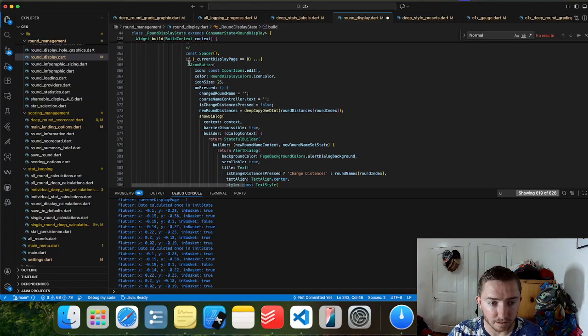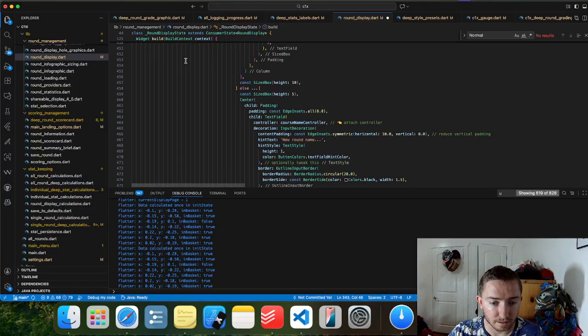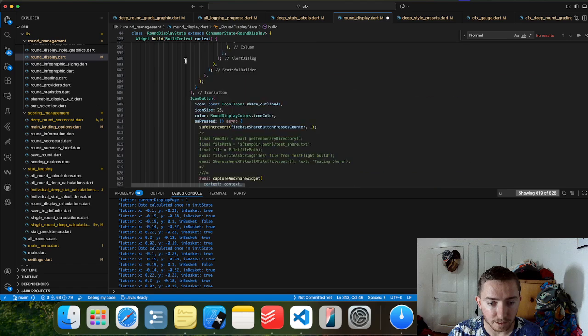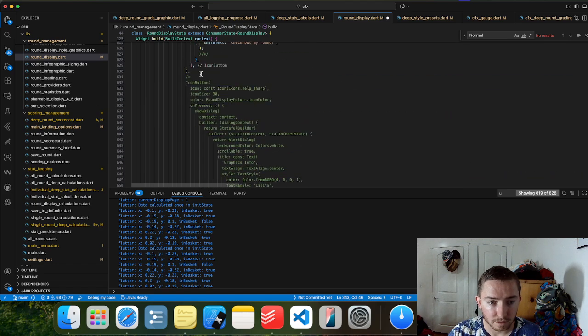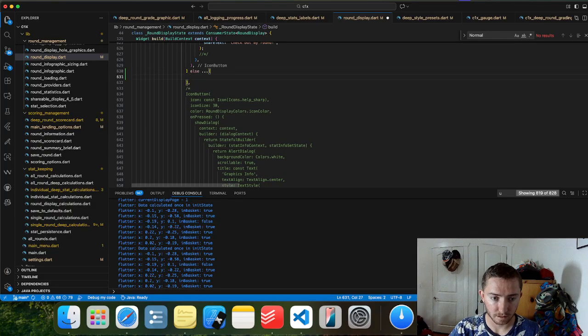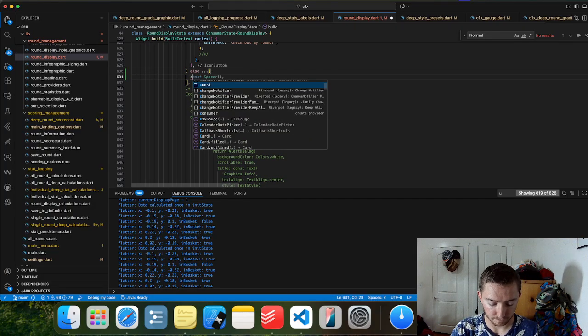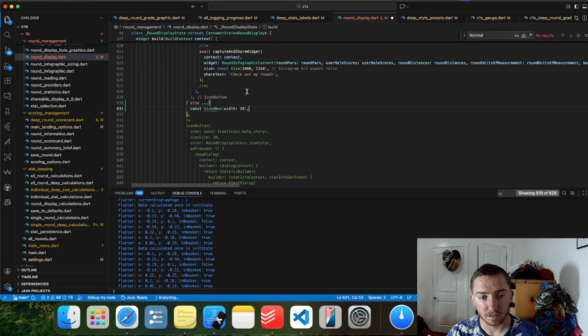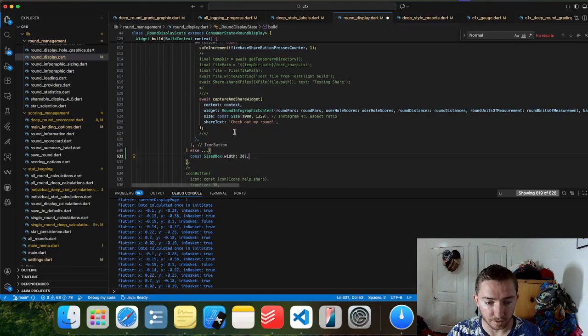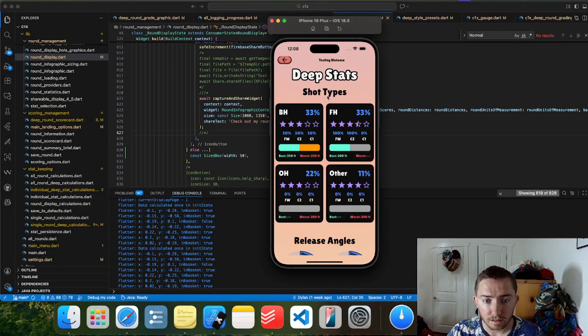Then we've got a spacer, and I've got my if statement here to hide the buttons, share outlined, else const sized box width 20. How wide are these icons? 25. 50 seems excessive, but no, that was pretty much perfect.